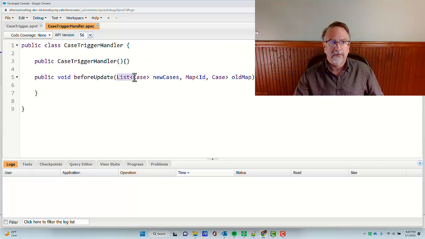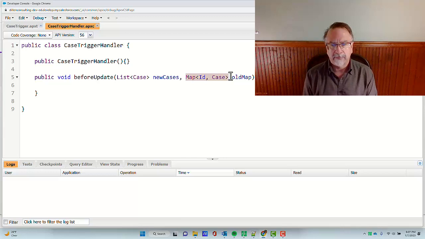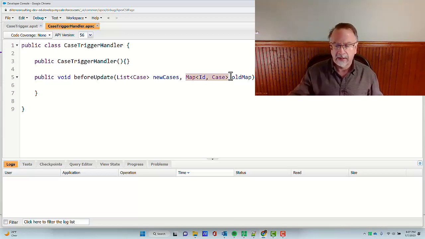We're passing in a list of cases, and here we're calling it new cases. We could call it anything, but for me, this helps me remember what they are. And then we're passing in a map of IDs to cases called old map. Now, if the concept of a map is unfamiliar, we've got another video that looks at collections and how to use them. So I won't go into too much detail on that.